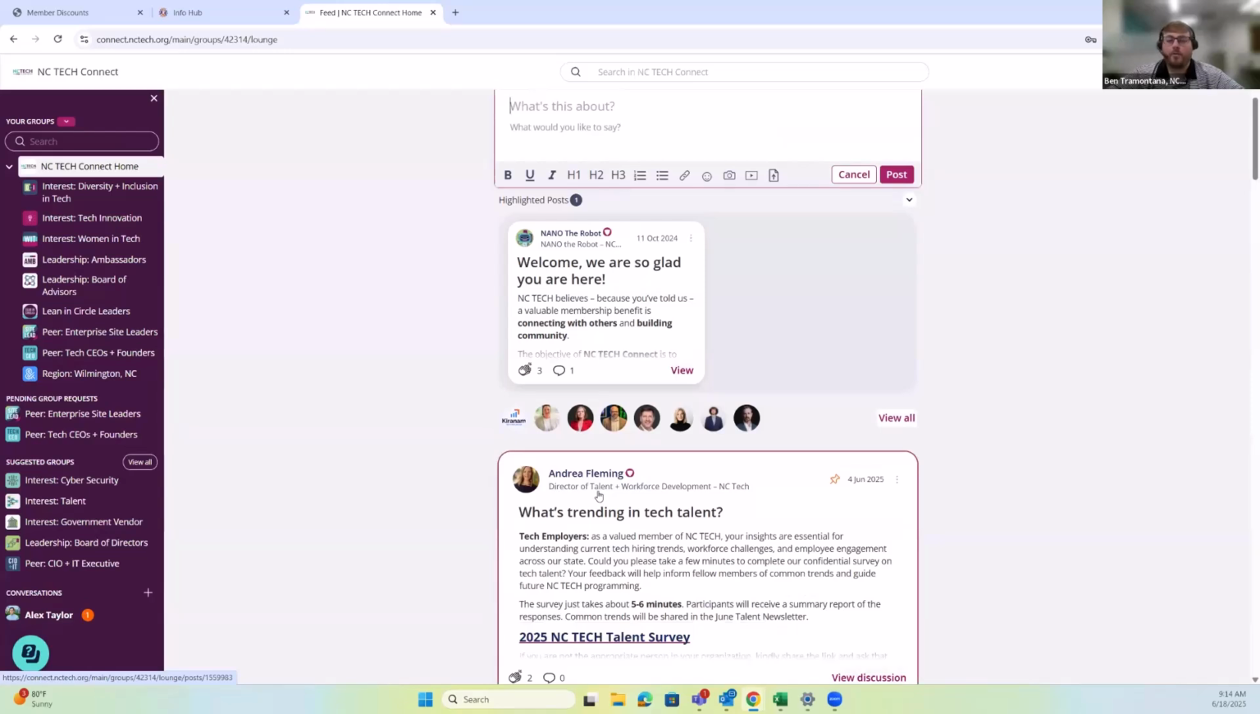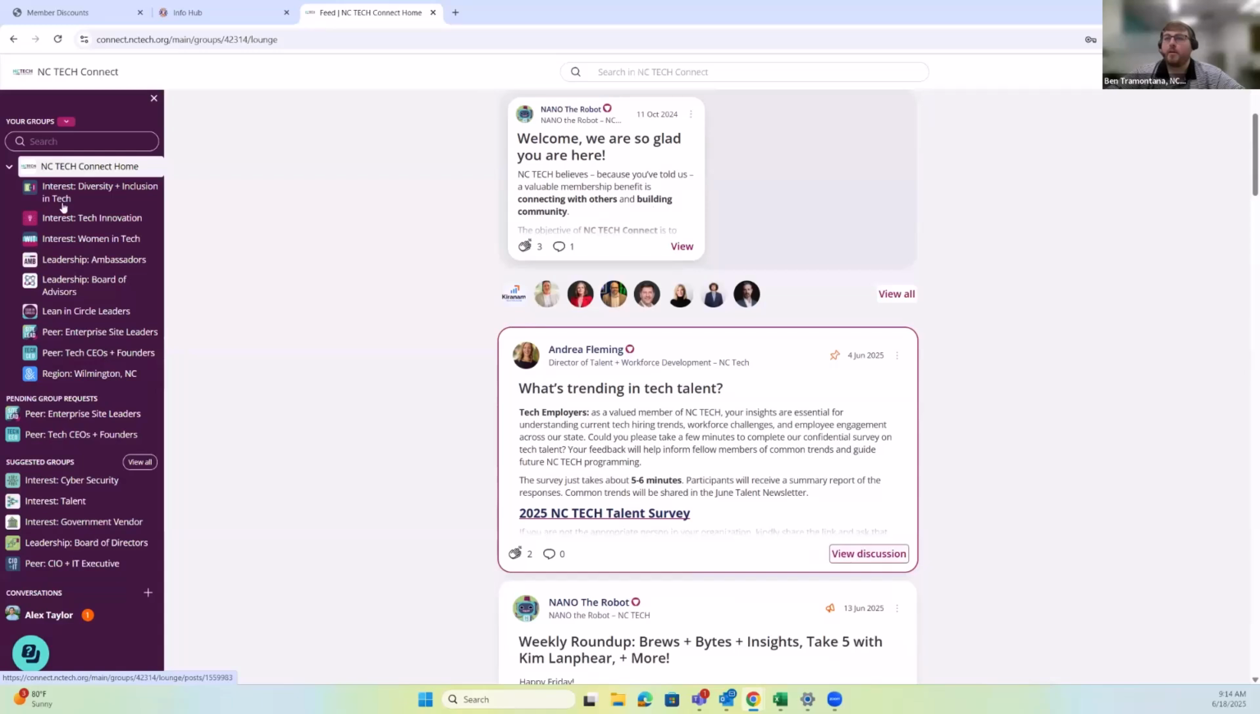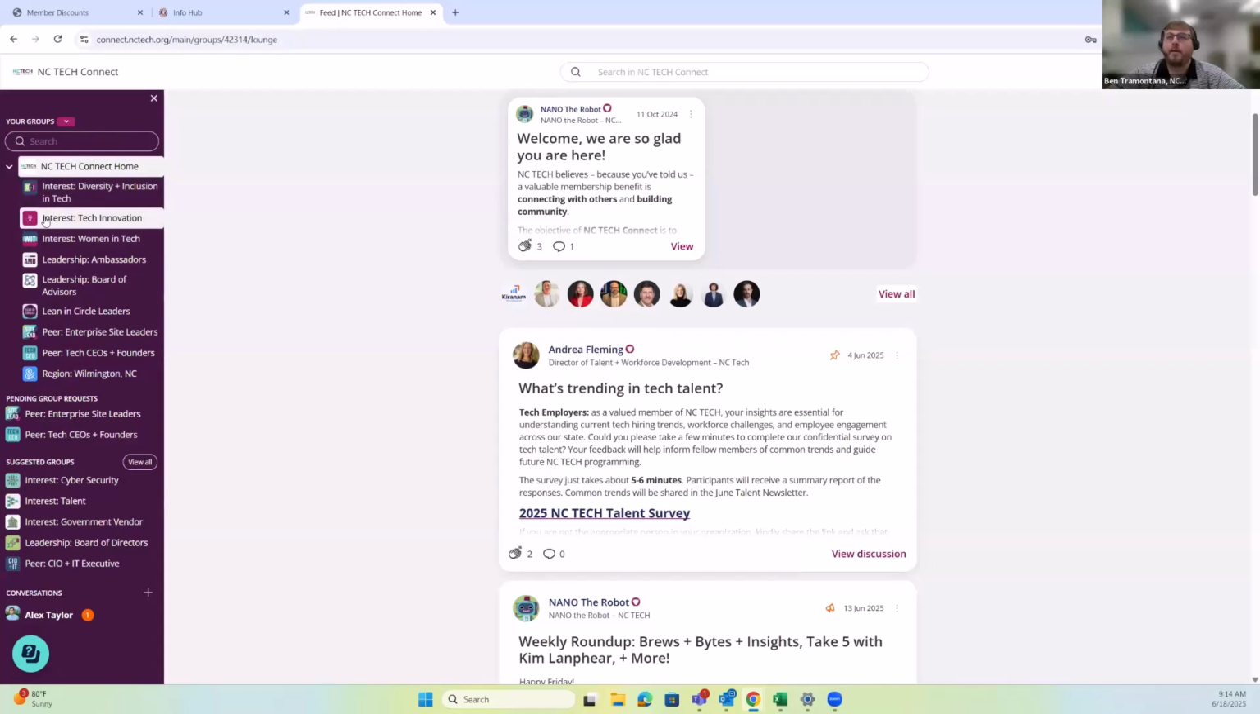Andrea, our Director of Talent and Workforce Development, posts quite frequently about trending in tech talent and things of that nature. And like I said, there's different groups over here, as you can see on the left side of the screen. Some of them you have to request to be a part of. Like if you're a board of advisor, you have to request just so we don't have people in there who aren't board of advisors, but then I'll accept and let you in. If you're in a lean-in circle, it's great to be a part of that group. There's plenty of different peer groups and things like that.